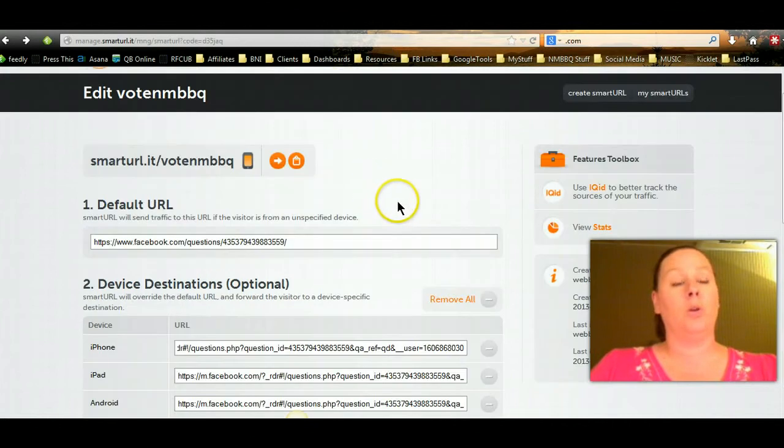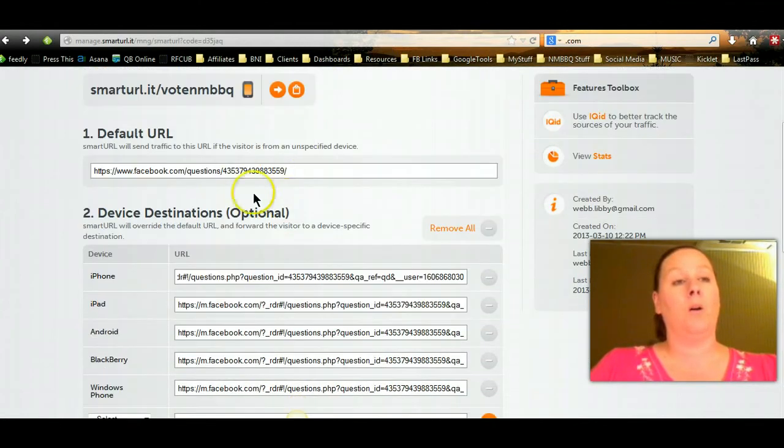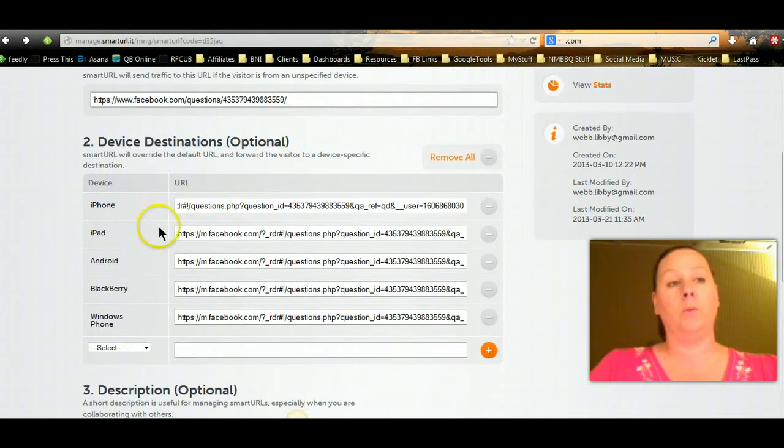Okay. So I'm going to show you what this looks like completed. So this is vote NMBBQ, all filled in. This is the computer link. If you're using the desktop version of Facebook, that's where they would go.